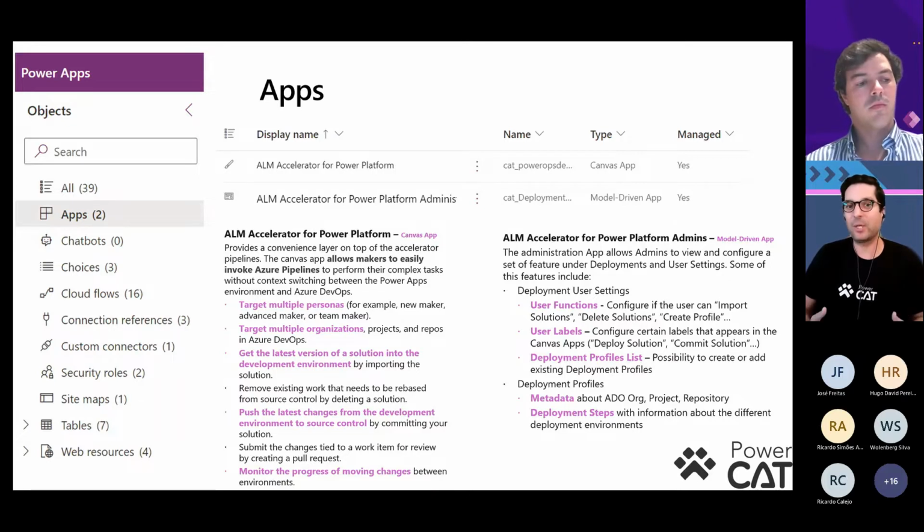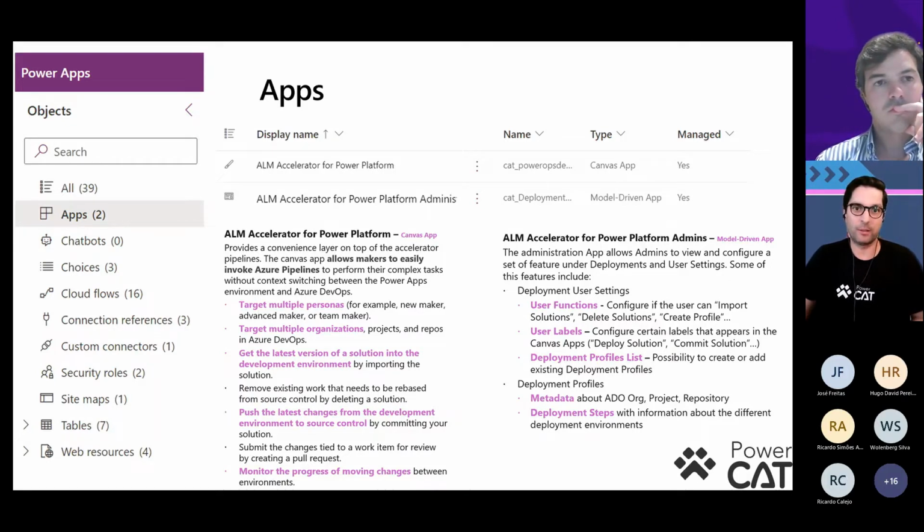I don't know. You can change all the labels that you want, and you can define functions like this user with this profile cannot import solutions or cannot deploy solutions. They can only commit solutions. So you can define what the permissions of the users in the Accelerator are.